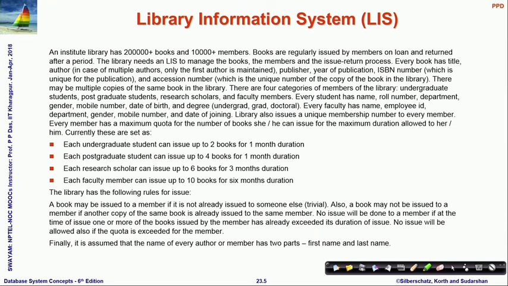So, naturally the LIS needs that every book has an ISBN number, which says which book it is, and the accession number, which says which specific copy it is, because there may be multiple copies of the same book in the library. On the member side, there are 4 categories of members, broadly students and teachers, but among students there could be undergraduate, postgraduate or research students, and the faculty members.